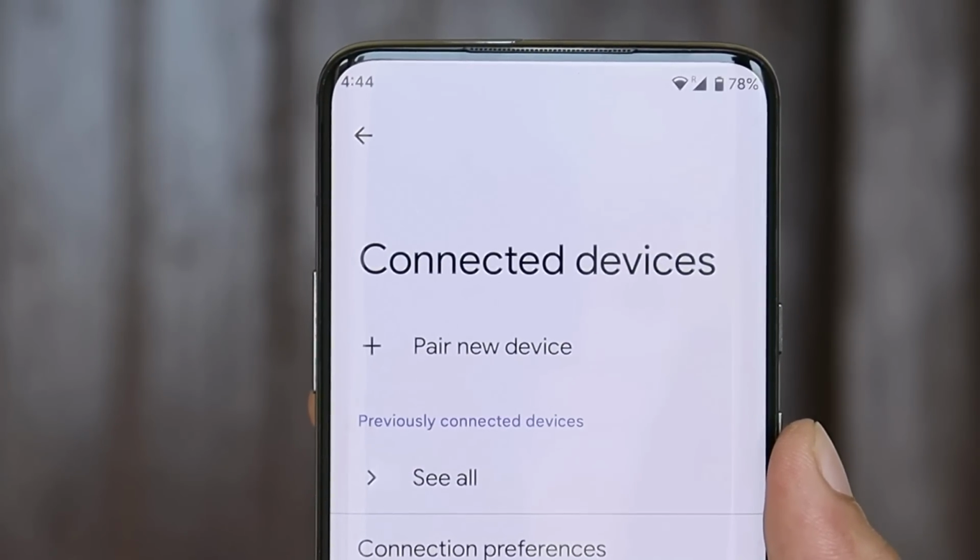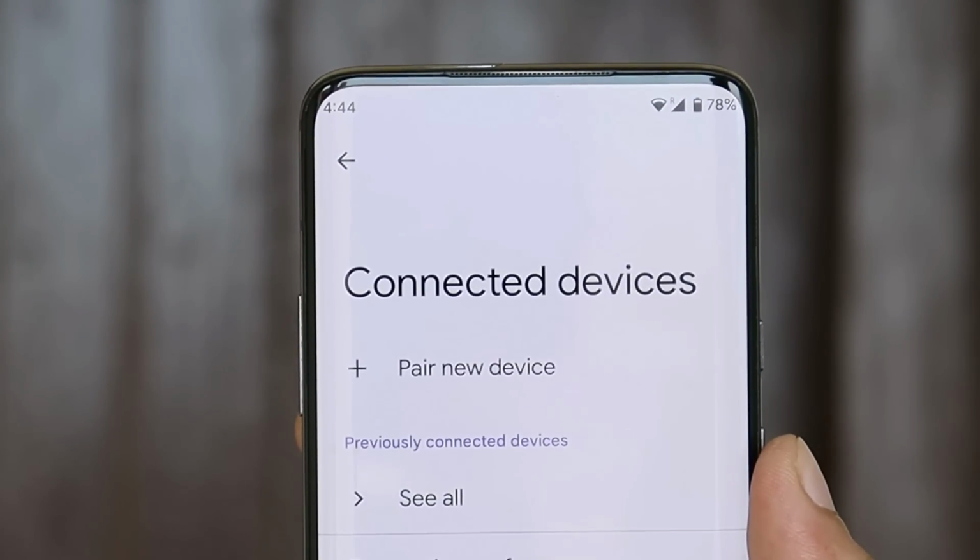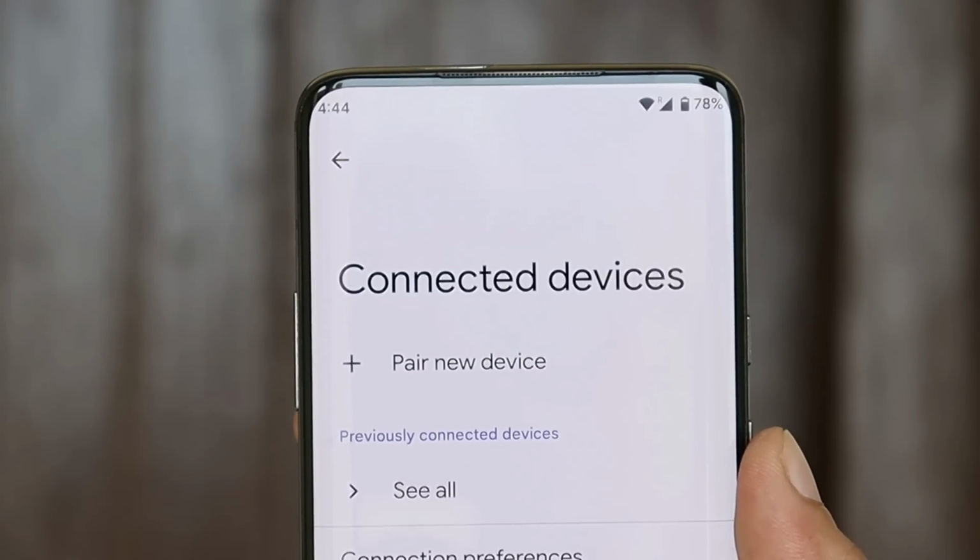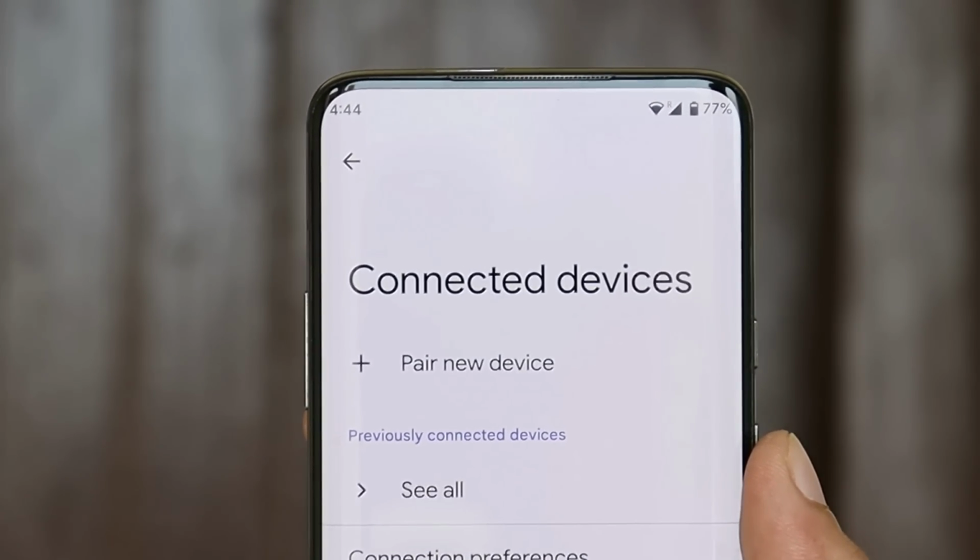Also, we won't be able to connect to Bluetooth devices, and developers are still figuring out how to fix this issue, and once that's done, I'll do a dedicated video on that too.